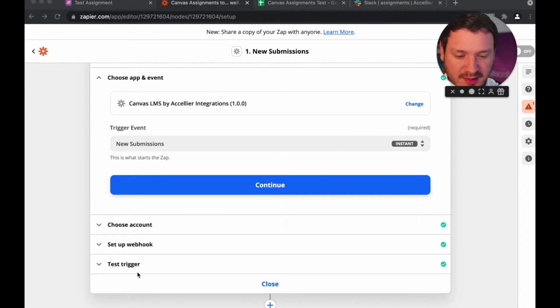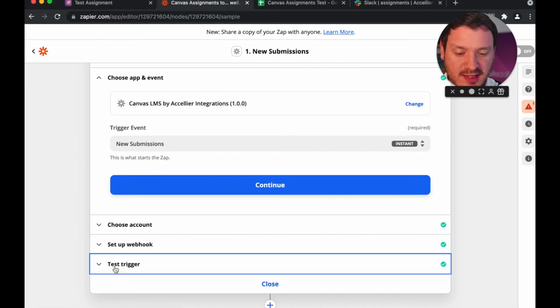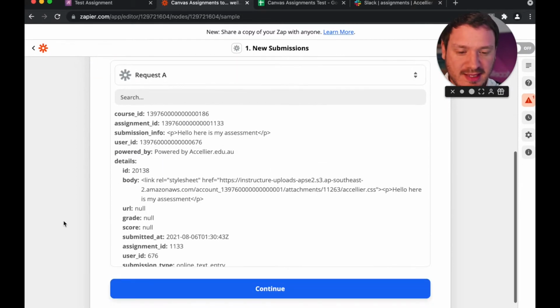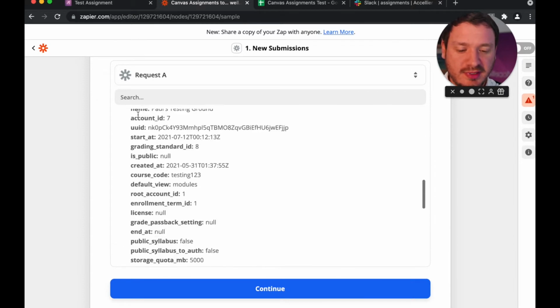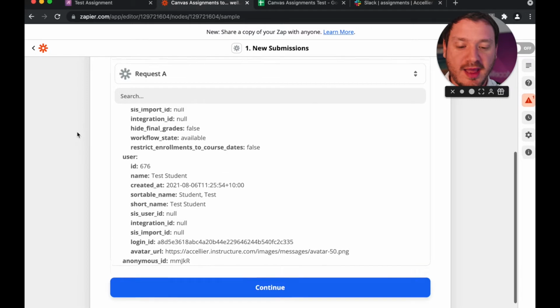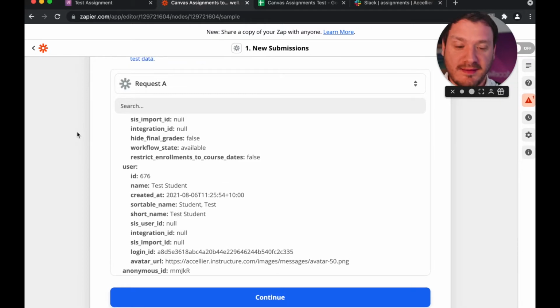So we're just going to jump straight down here to test trigger. Follow the little setup instructions here and then go into Canvas and submit an assignment as if you were a student, and we'll see what happens. So here's our little test, and we've received an assignment. It's just a test one, and this looks a little bit like gobbledygook, but this is very important data that we actually can use throughout the rest of our actions in Zapier.